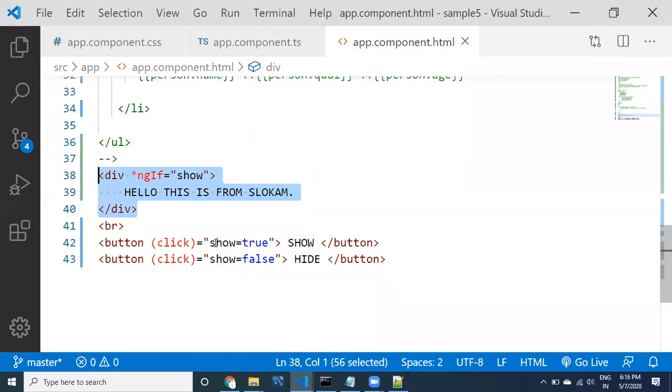When I click on this particular button, then the property becomes true, so that it automatically becomes visible. It will be shown. Whenever I click on this particular hide button, what happens? This particular div is going to be hidden. So that's how it is going to work, guys. So this is what the ngIf structure is.